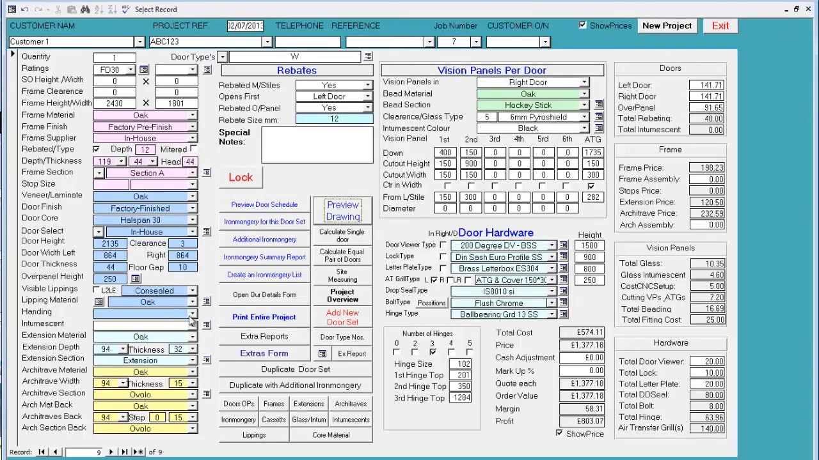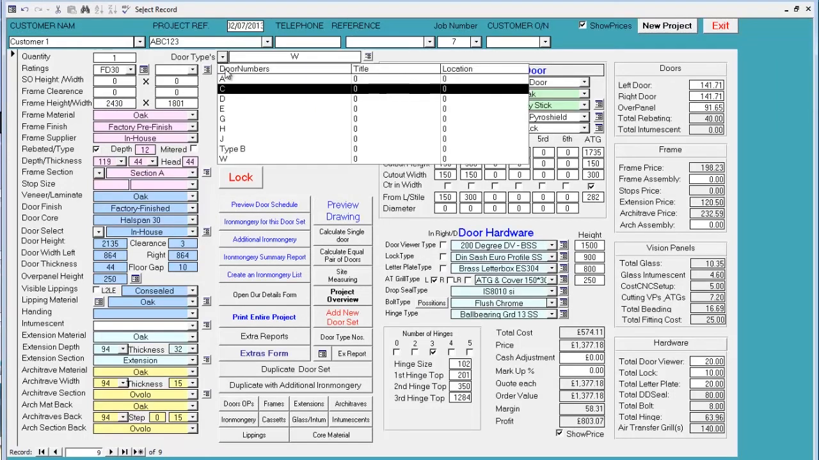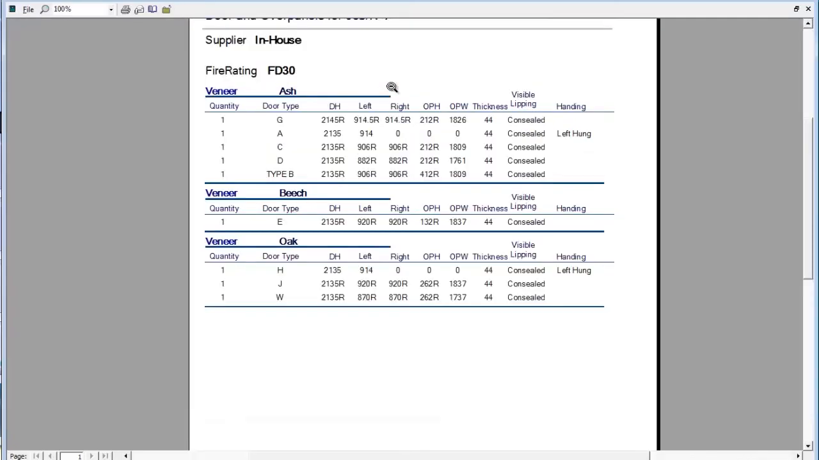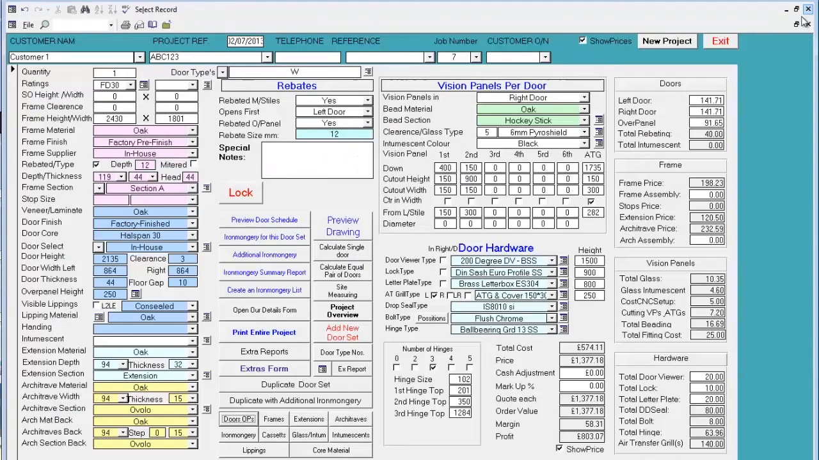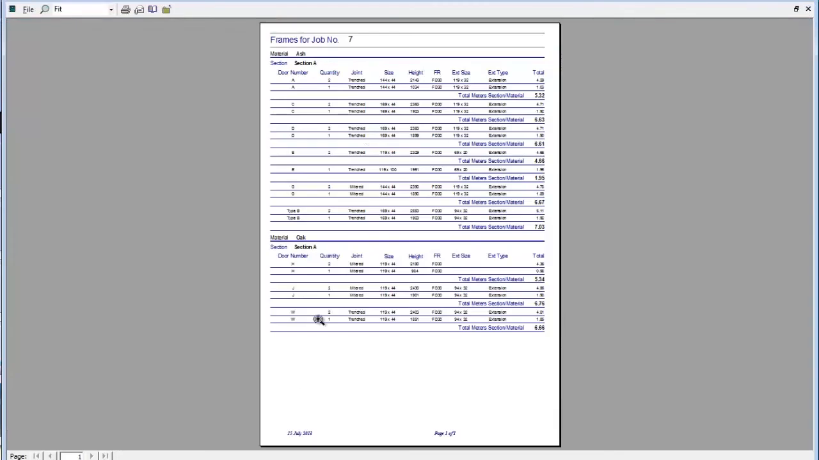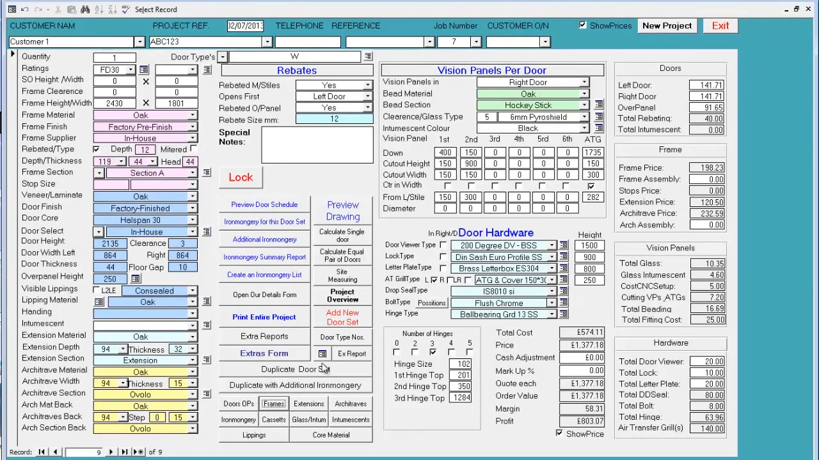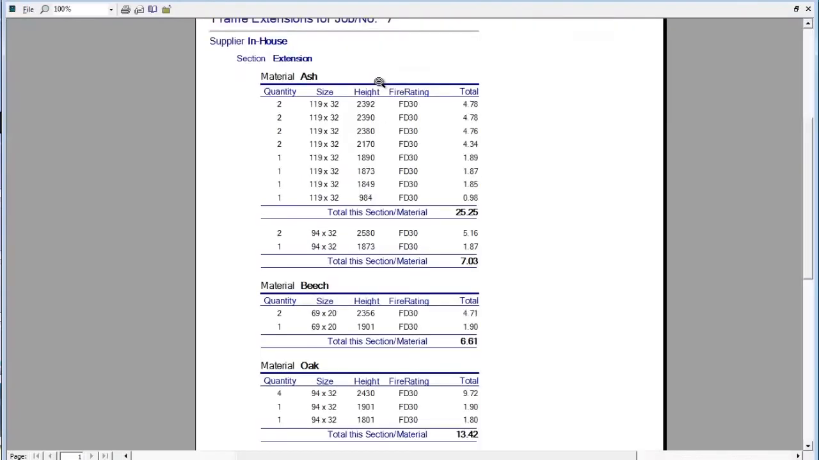Now you can see that we have 9 doors in this project, and here they all are. So now we can produce what we call the cutting lists. This is our list of doors. This is the frame requirement, all the sizes, whether it's mitered, trenched, whether there's extensions, whether it's finished, etc. We can see the extensions themselves.